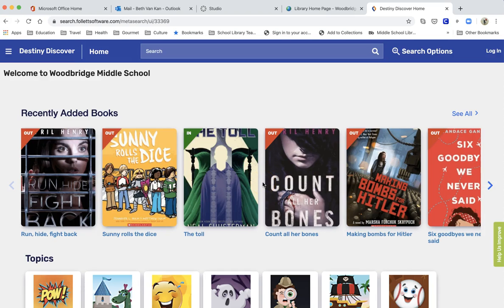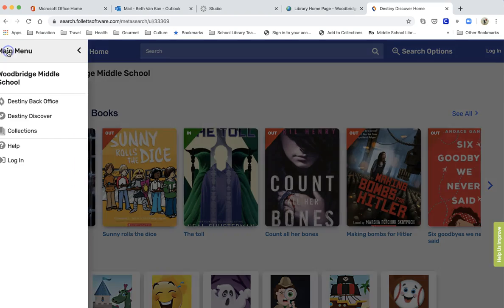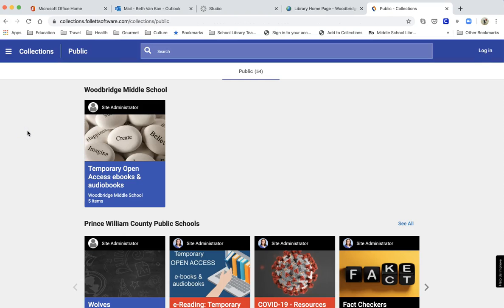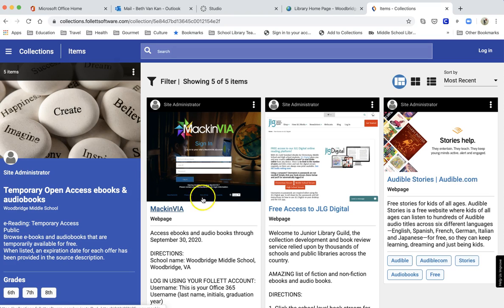So it's a different way of viewing the books that we have in our school, and on the left, these 3 lines is a menu, and we're going to choose Collections. Collections is going to take us to this Woodbridge Middle School tab here, and where it says Temporary Open Access eBooks and Audiobooks, it has 5 places we can go to search for books that we can access electronically.